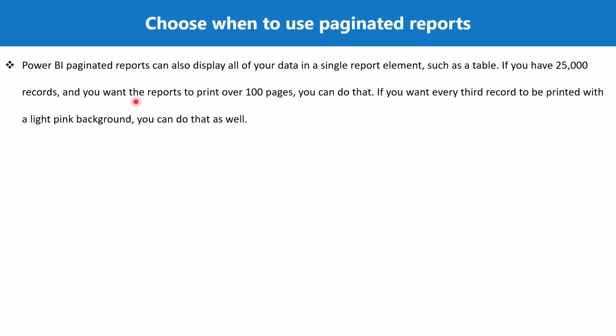So if you have 25,000 records and you want the report to print over 100 pages, you can do that inside a paginated report. If you want every third record to be printed with a light pink background, you can do that as well. So let's consider a scenario where we have a Power BI report and we have a table visual and we have records which are, let's say, 25,000 or more.